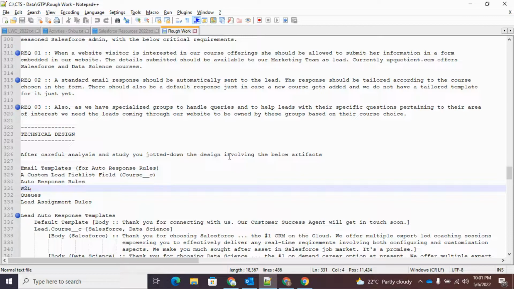So it's going to be a pick list field, and you need to have an auto response rule, because the expectation is the email has to be sent automatically, and the rules as such, because each of the courses, when the leads opt for either of these courses, the response that the lead gets, right? That has to be tailored, that has to be specific, not the generic one is expected.